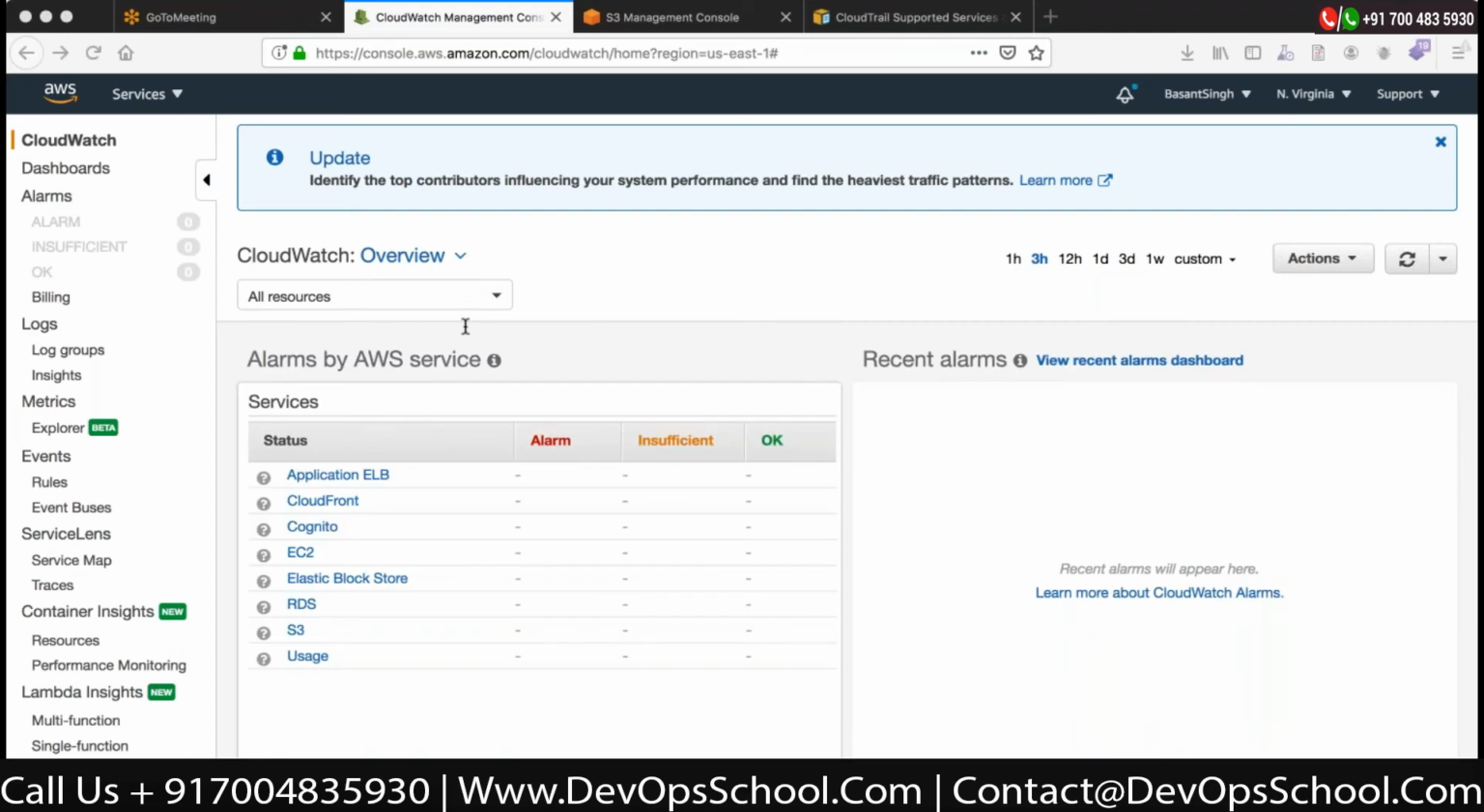So what is CloudWatch? It's a monitoring service for AWS cloud resources and the applications you run on AWS. That really defines what CloudWatch is, because it does an awful lot of things, which we'll learn very soon. So what does CloudWatch enable us to do?